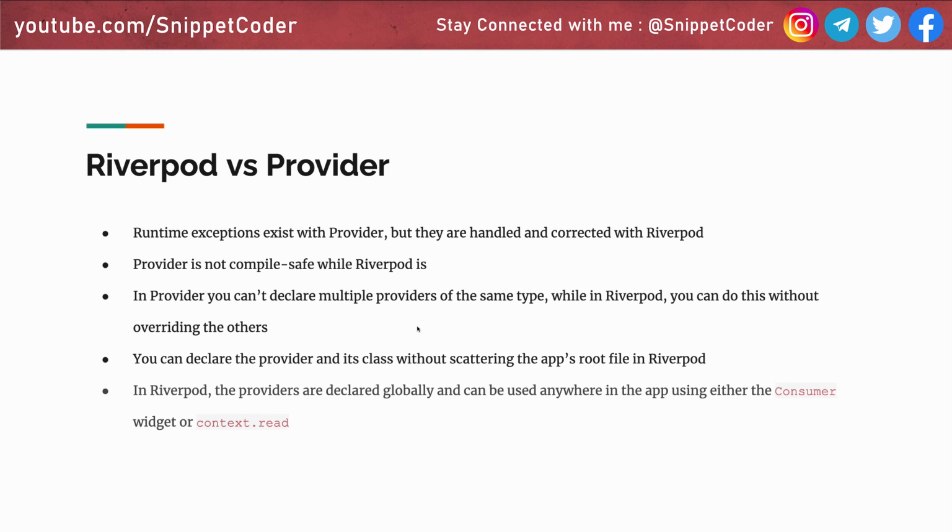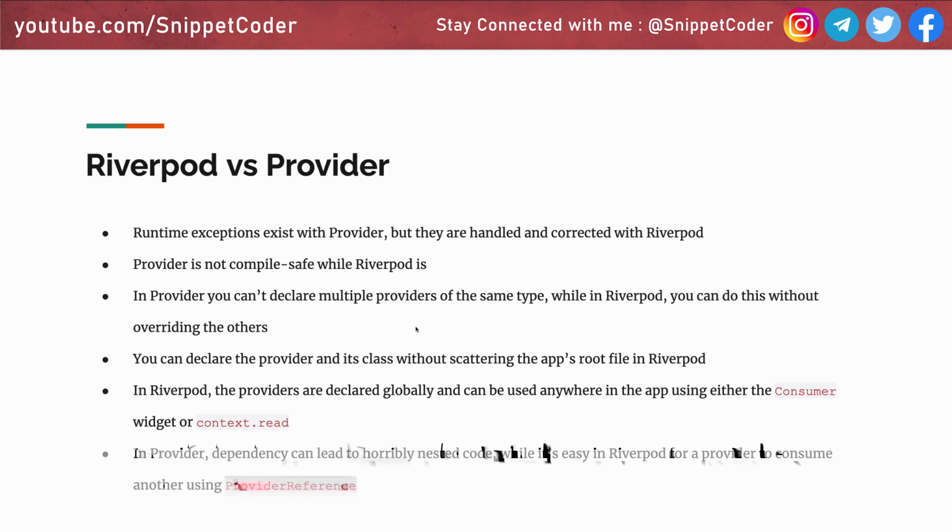In Riverpod, the providers are declared globally and can be used anywhere in the app using either the ConsumerWidget or context.read. In Provider, dependencies can lead to horribly nested code, while in Riverpod it is easy for a provider to consume another using the provider reference.